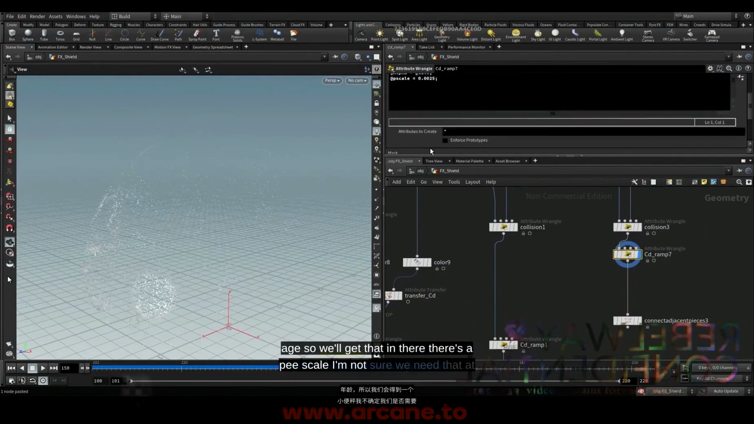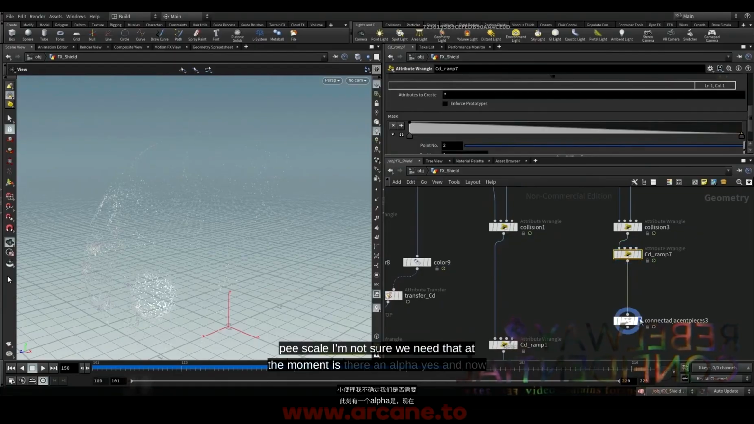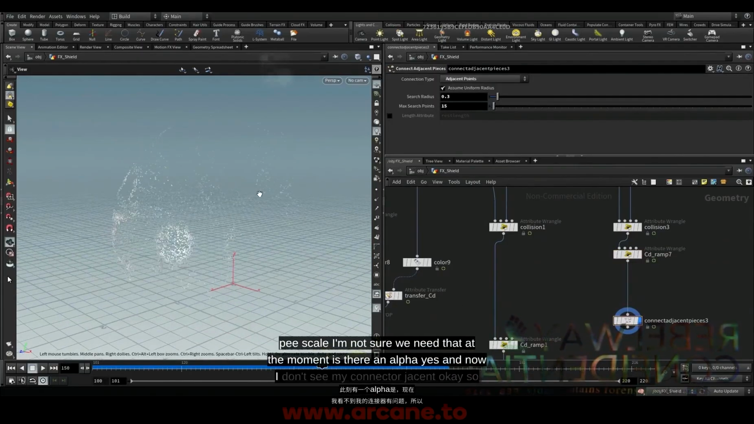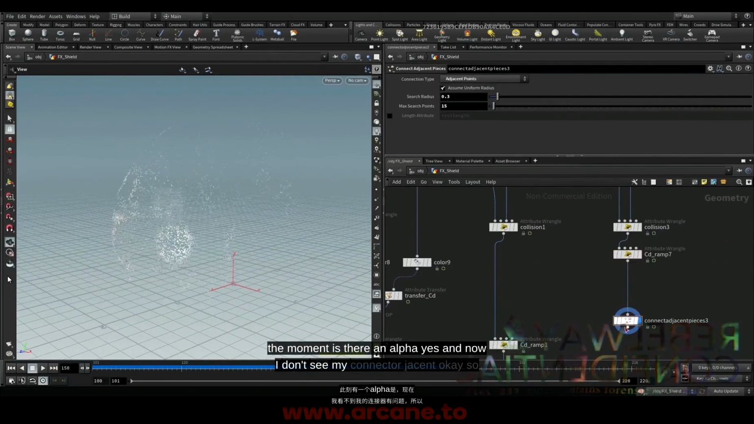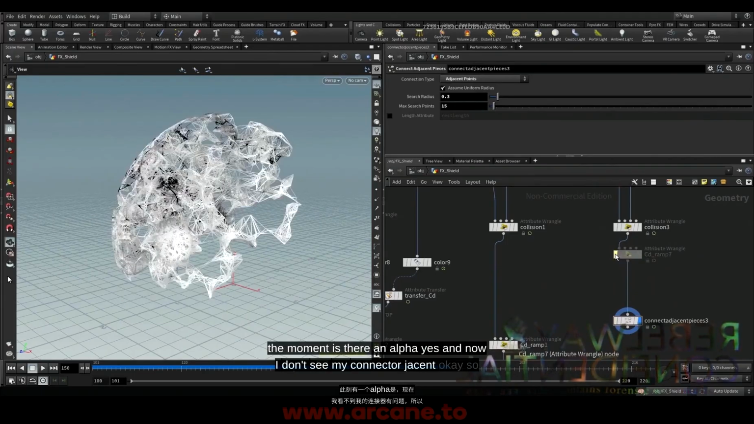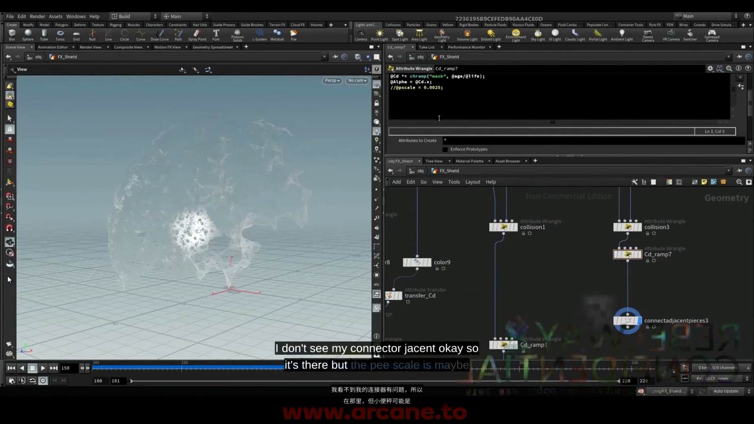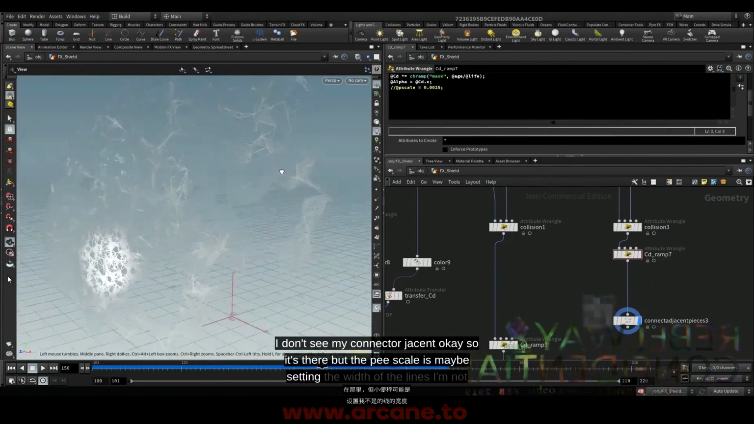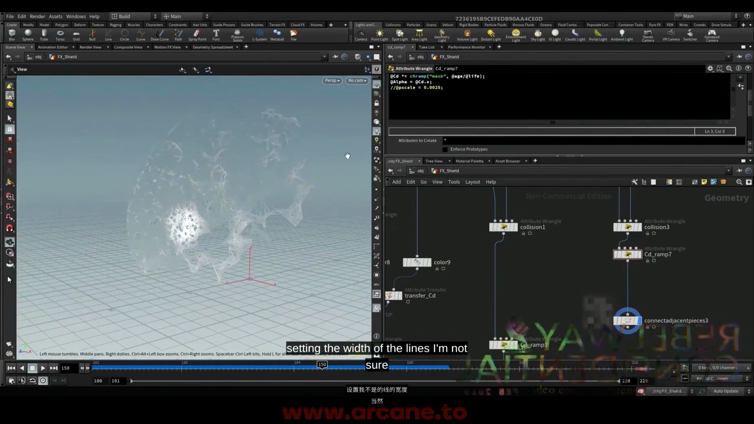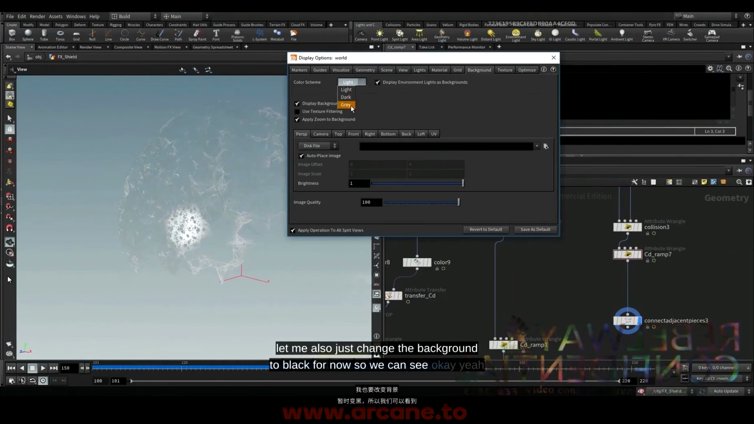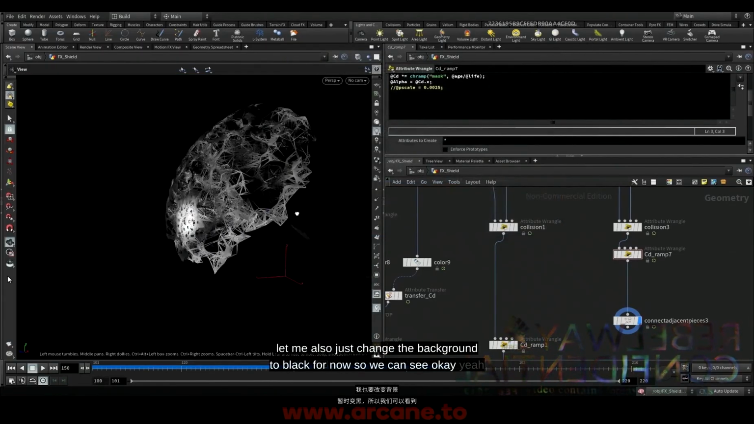There's a P scale, I'm not sure we need that at the moment. Is there an alpha? Yes. And now I don't see my connect adjacent. Okay, so it's there, but the P scale is maybe setting the width of the lines, I'm not sure. Let me also just change the background to black for now so we can see.